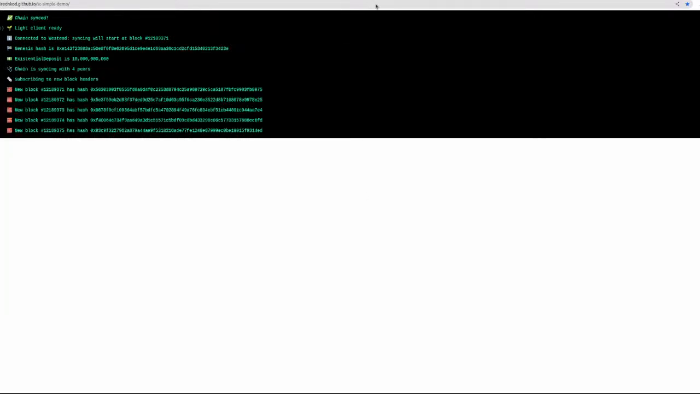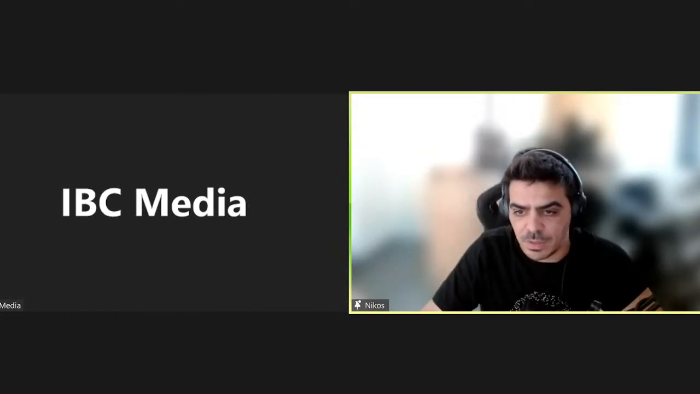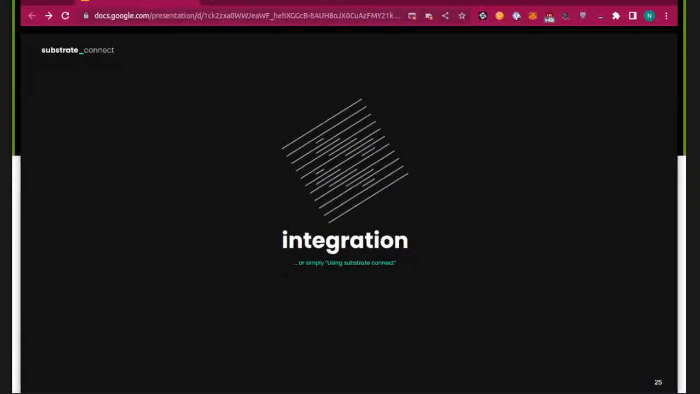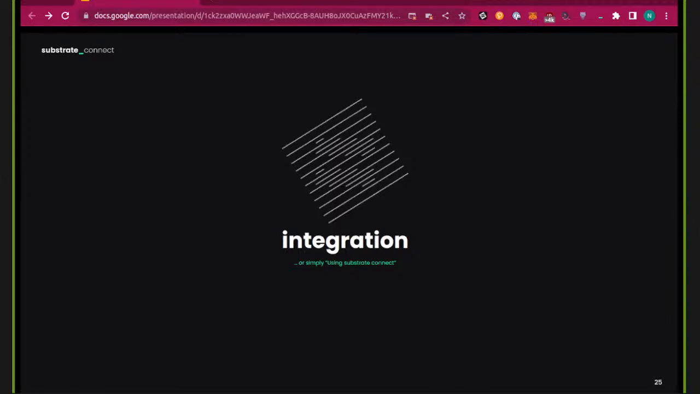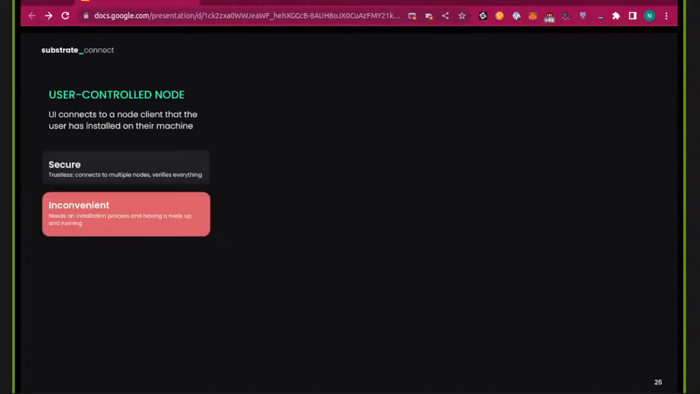Yeah. And we're going to see some examples on how exactly to use Substrate Connect with the code, comparing to the existing code, so to WS provider, I mean. So integration, or simply how to use Substrate Connect. So we're going to see examples of how it's used in the existing, like if you are an app developer and you want to connect to a network of, let's say, Polkadot or Westend.